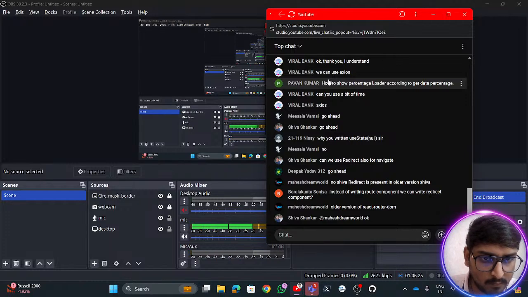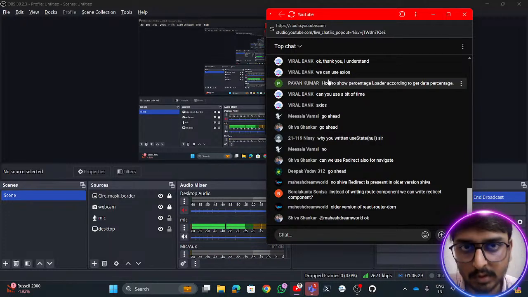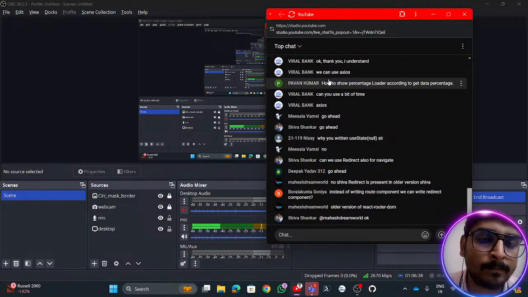So you're asking about the redirect component. Oh, I thought of a different thing. But yes, that's an older version of React Router DOM. It is in version 15 or 14.